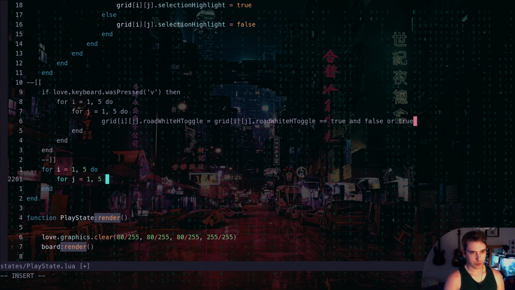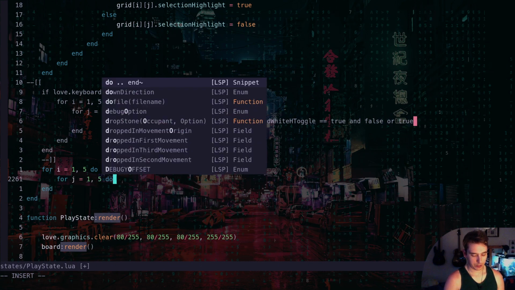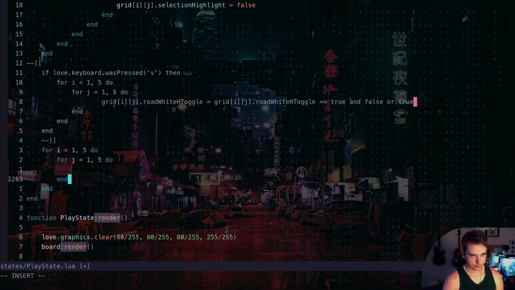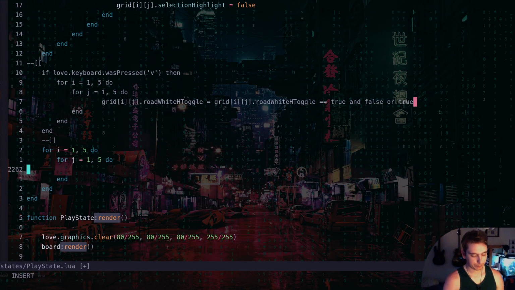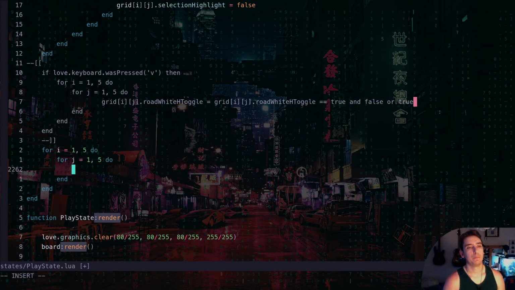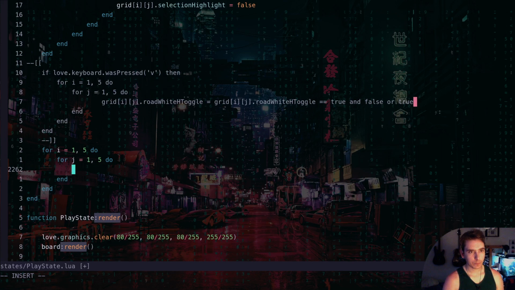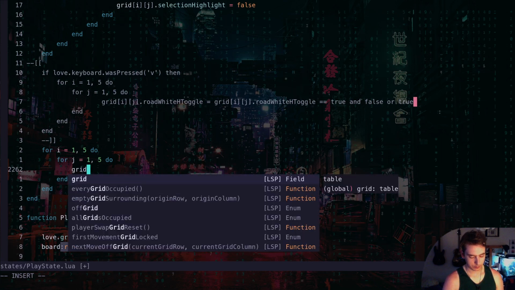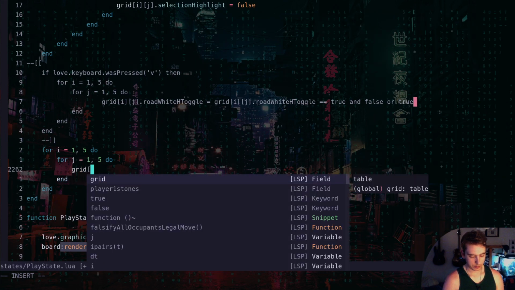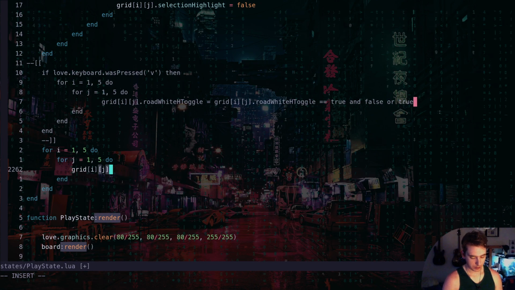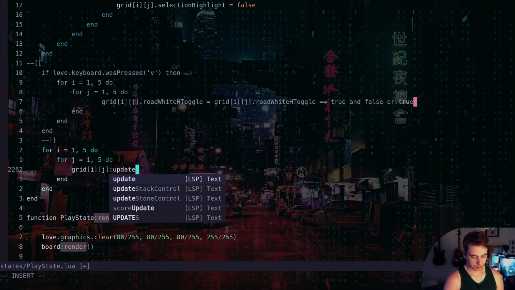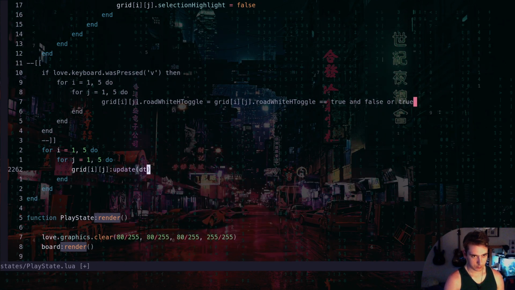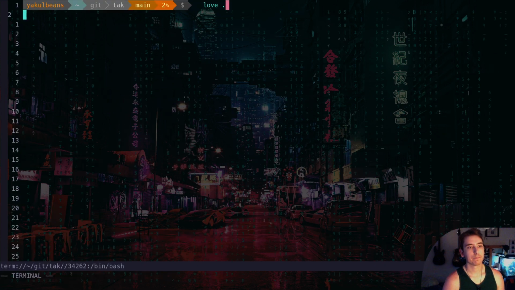I want to do drills where I just practice for loops in Lua because it seems like most of my time. We're just going to update this. Grid I, J, update. Okay.